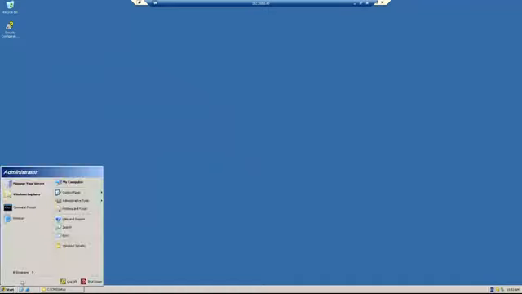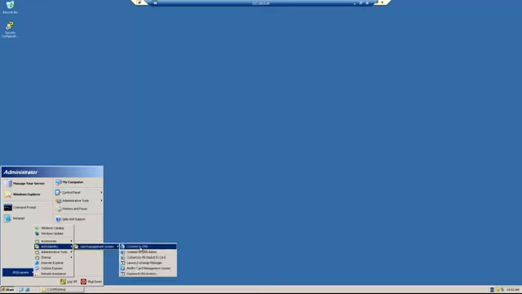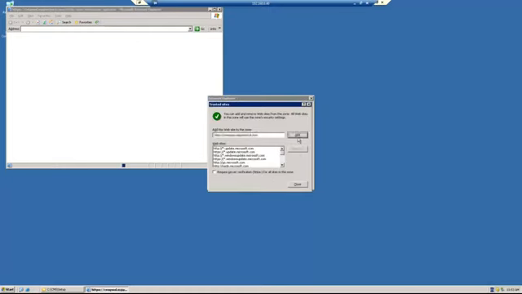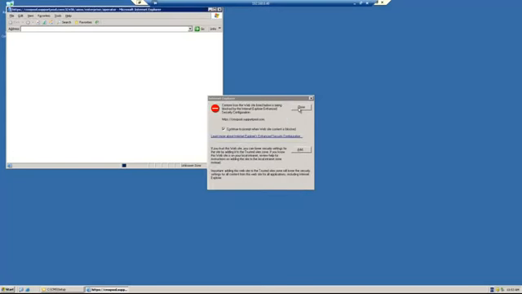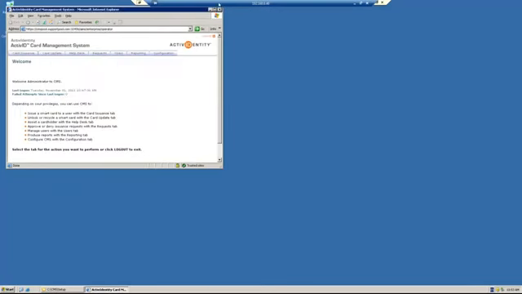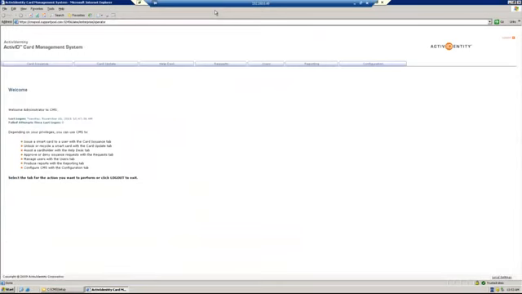Now you can access the operator portal from this server as well. You are prompted to choose the client certificate, which will be the administrator certificate. Add the URL to the trusted sites list. And there we go. So now we've got CMS installed on both the servers.